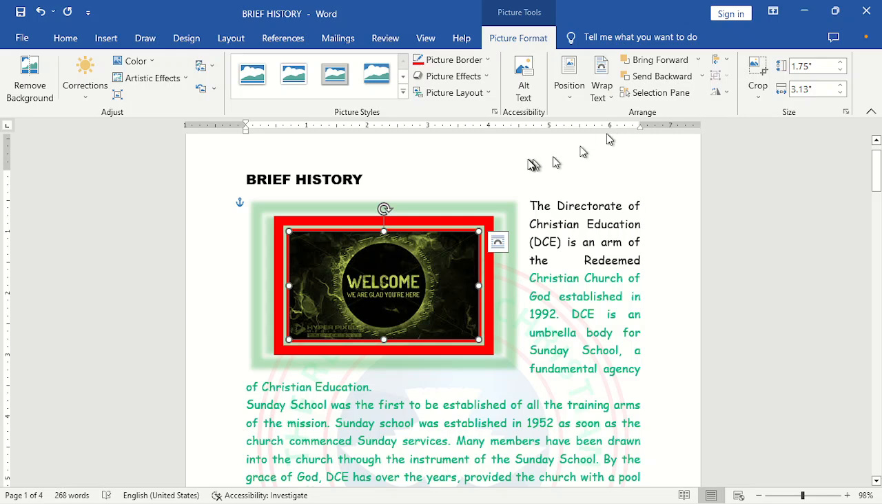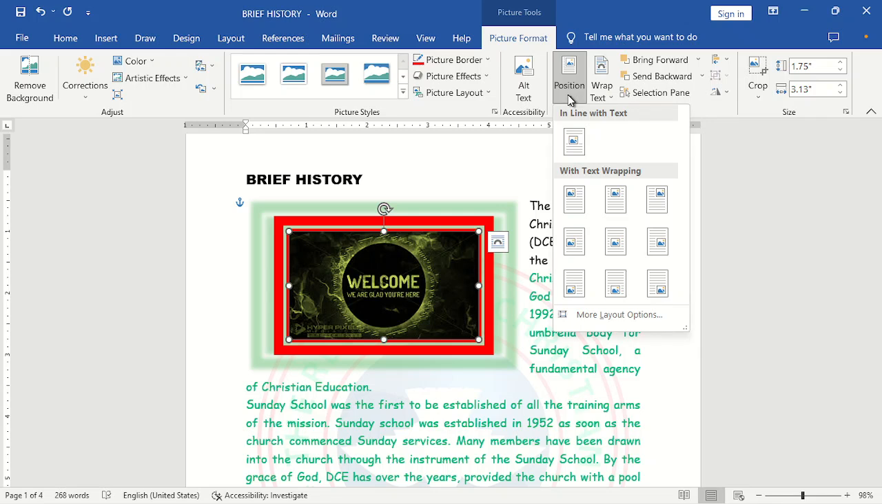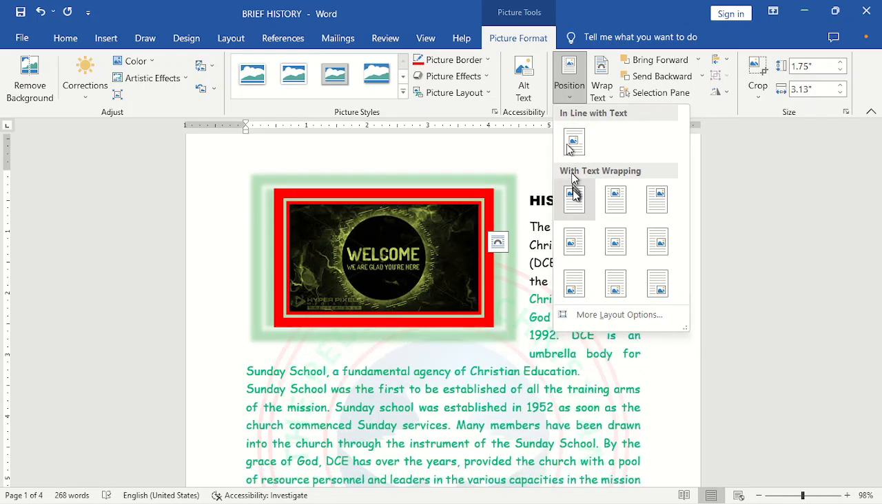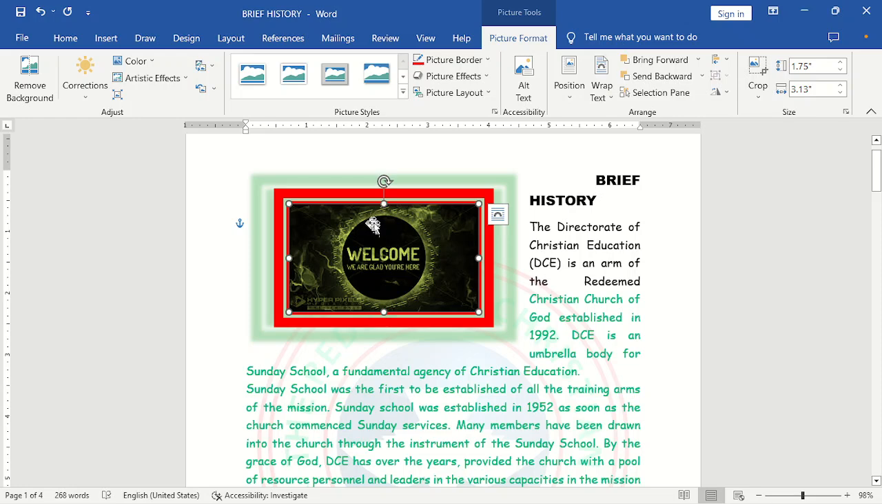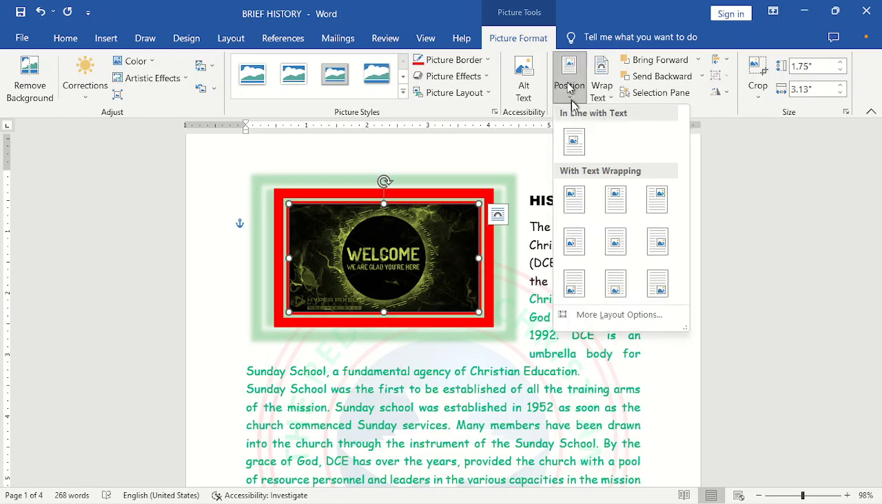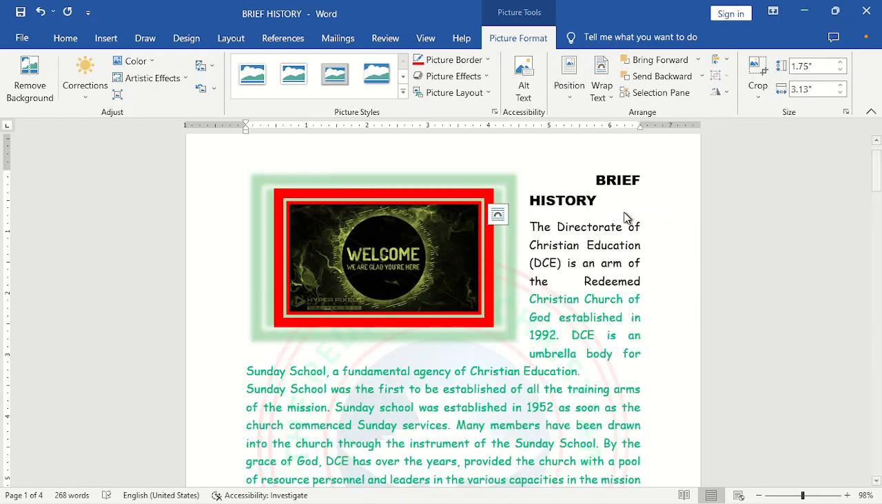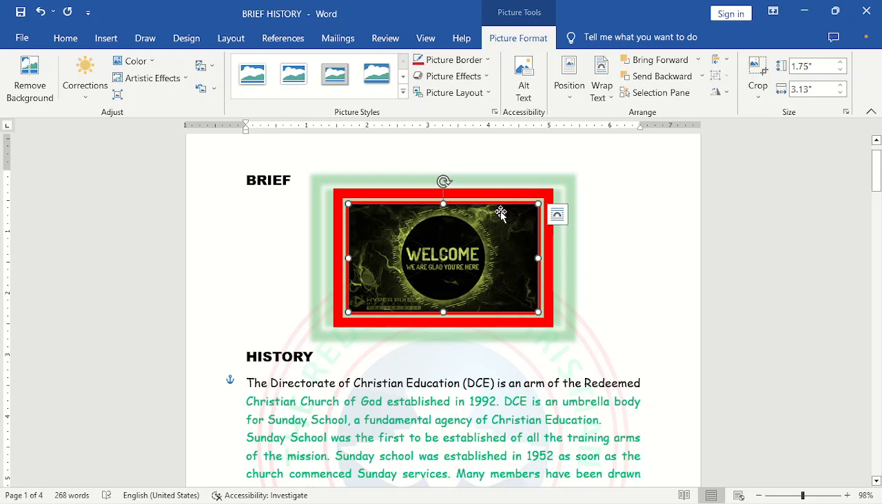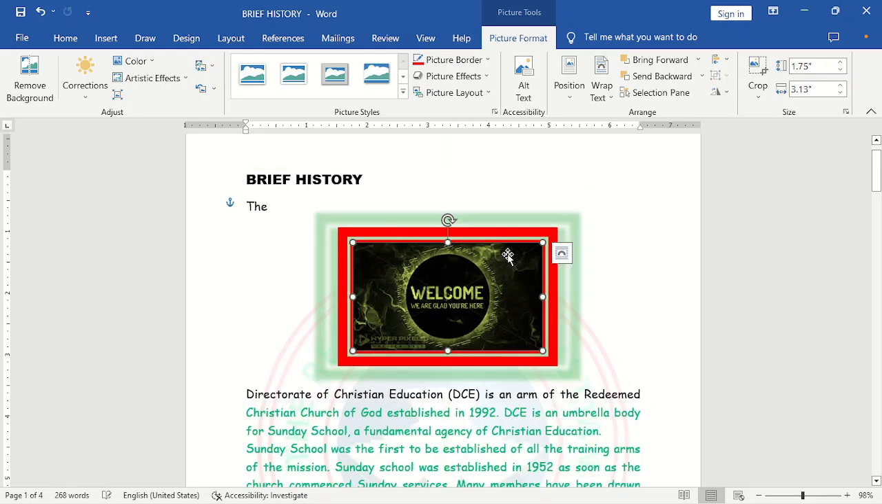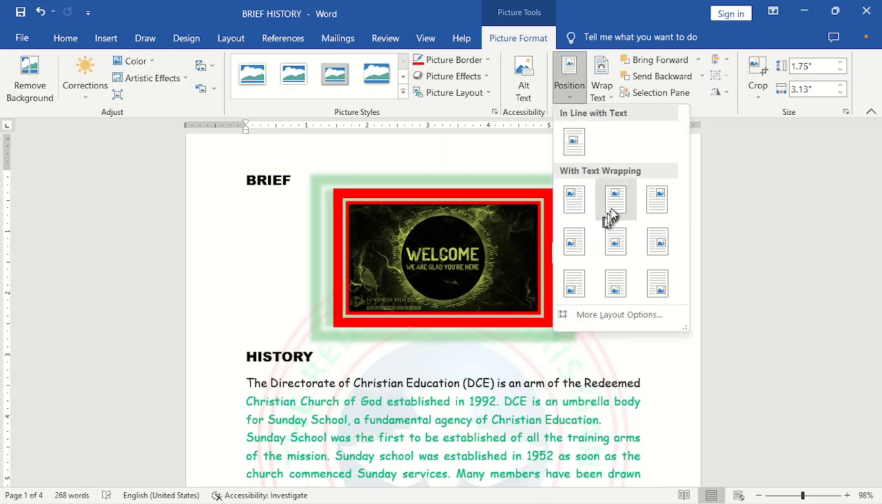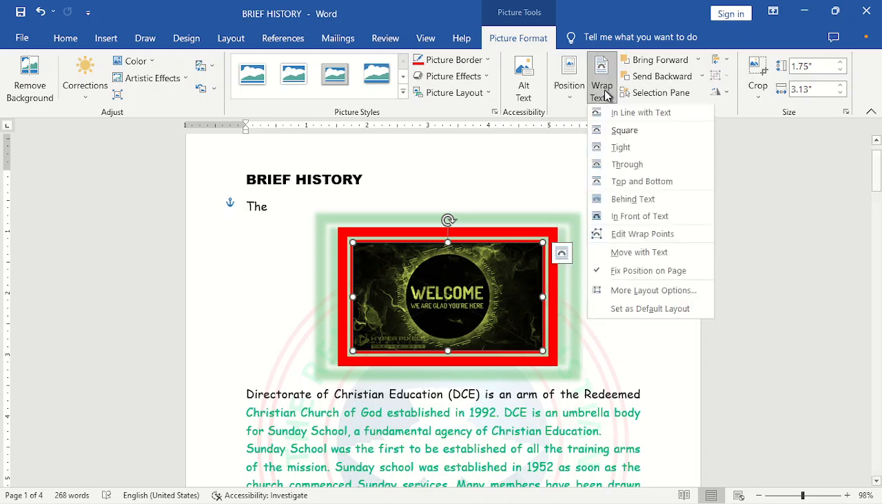It's way better. So position, I can now use this to position the picture. For example, I want it at the top left corner. You can see top left corner. I want it at the top center of my document. Top center, I see it is at the center.